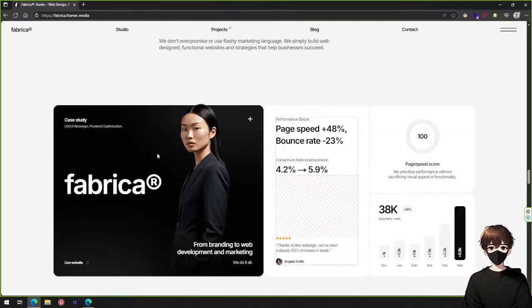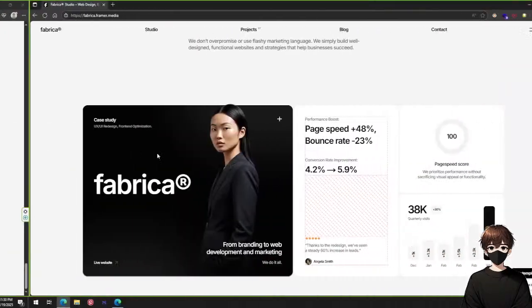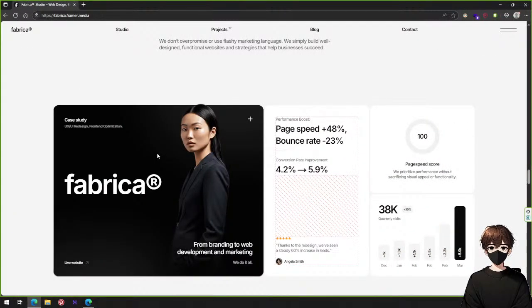We have two texts. One is bigger than the other. Let me see how we can solve this problem. It seems that this one is the same size as this one, and this one is the same size as this one.